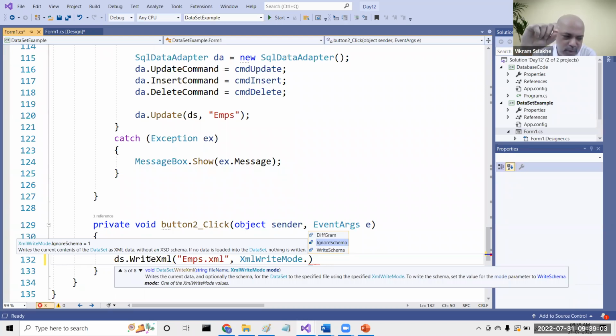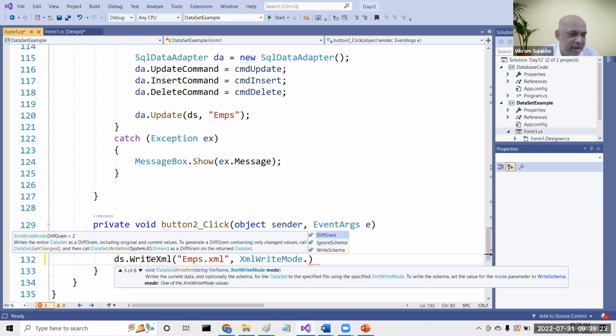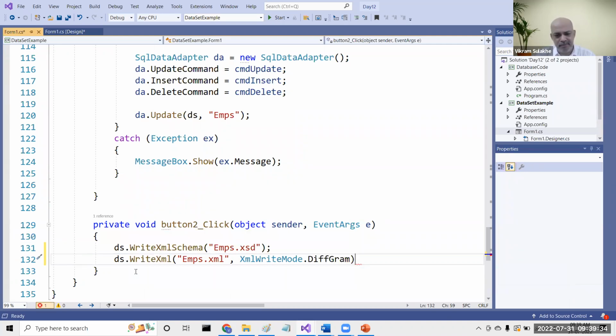the current version is storing only the current value, and the original is storing the value when the data set was first loaded. What are the values in there? If you write with ignore schema, it will only store the current values. It will not store the row states, or anything else. The third option, a diffgram, stores a data set with all the changes, with the row state values and everything else that is in there. So the option I'm going to choose here is diffgram.